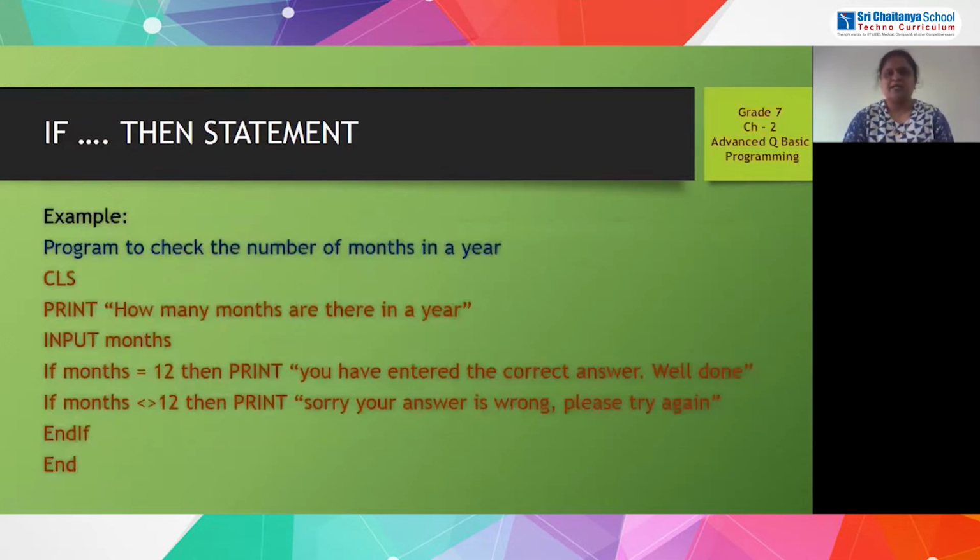Okay, we will see this with an example. Example: program to check the number of months in a year. You all know how many months we have in a year, right? 12 months. If the user gives 12, then the condition will be true. If the user gives any other number other than 12, then the condition will be false. Let us see how exactly it works.